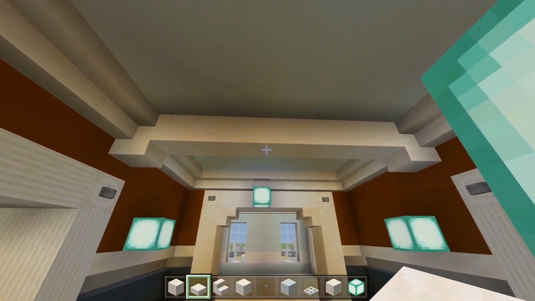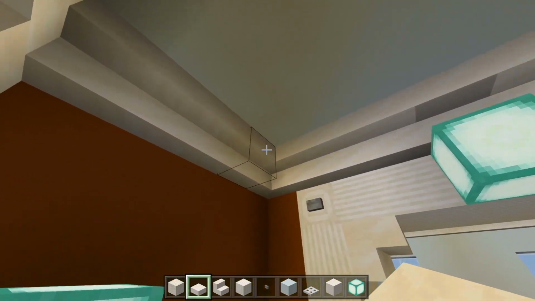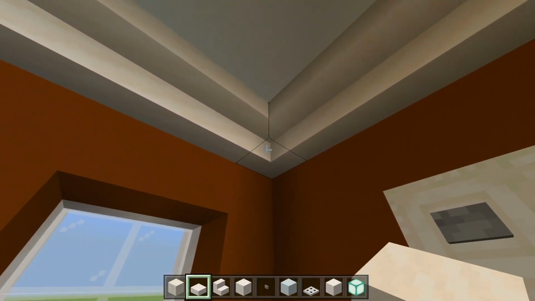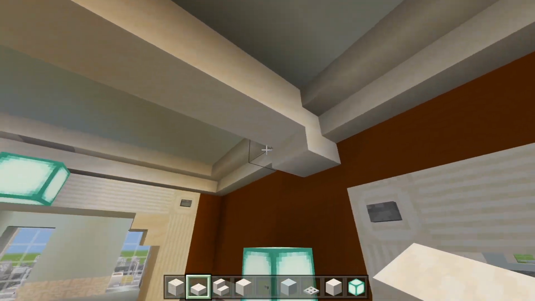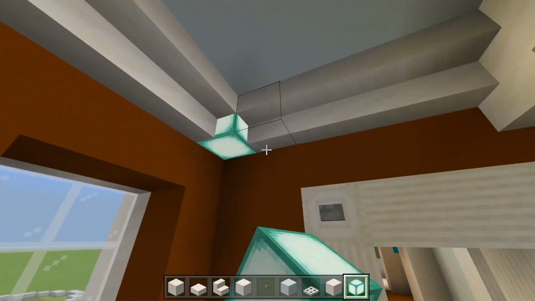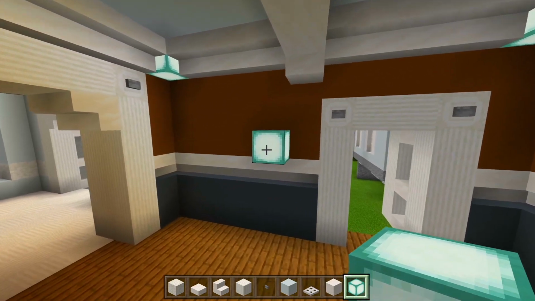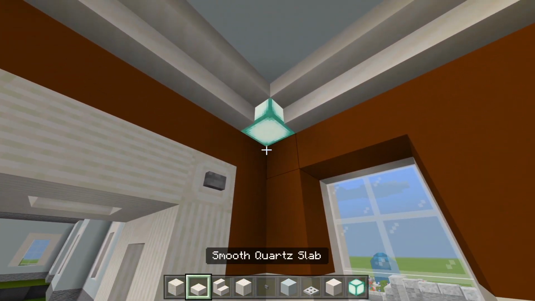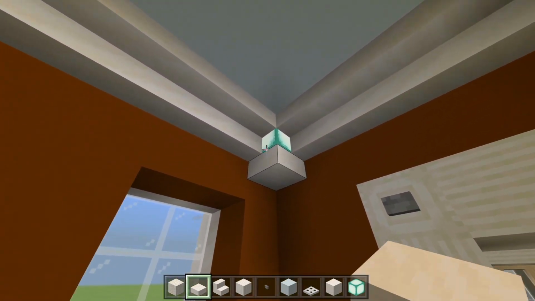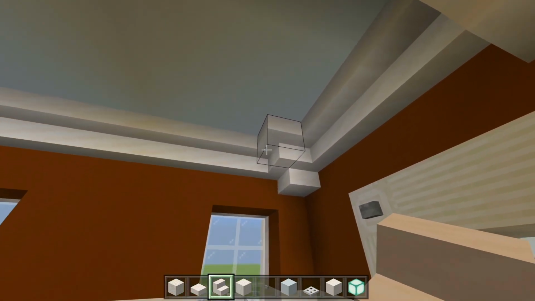And now in this direction, we're going to have 2 rows of slabs. But first, I actually almost forgot we have to bring out these corners. So we can actually delete the curved slab in each corner. We'll fill it in with a sea lantern. We'll go ahead and get rid of all these. We'll cover up those sea lanterns with a smooth quartz slab. And then we have to wrap around the smooth quartz stair like that, so it covers it completely up.